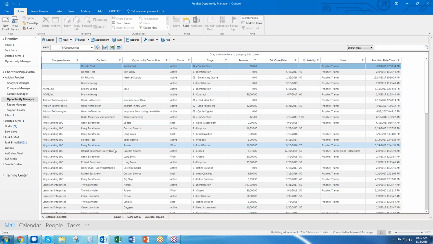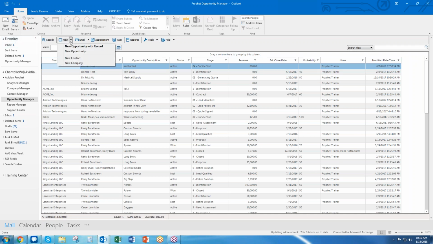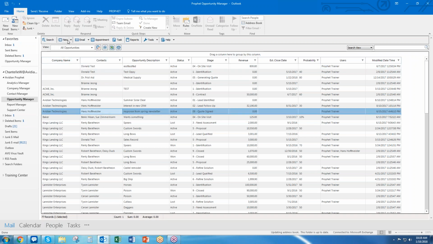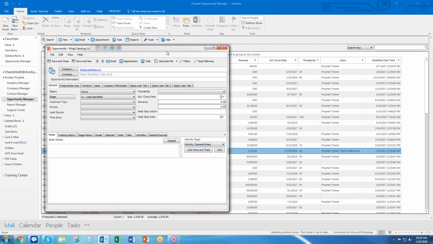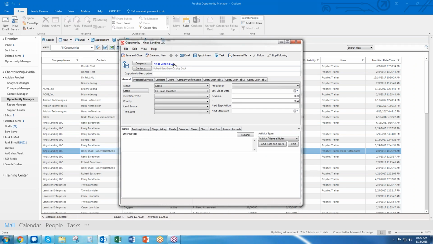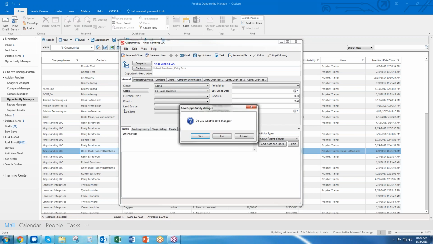So to create a brand new opportunity, let's say that I get a new lead. If I click on this drop down arrow next to new, and this is your Profit toolbar right up here, you will notice that it says new opportunity with record. What this means is it's going to take this company that I have highlighted here and these contacts and link it to a brand new opportunity. So this is if King's Landing LLC had multiple opportunities going on at one time. So that's a quick way to do that.